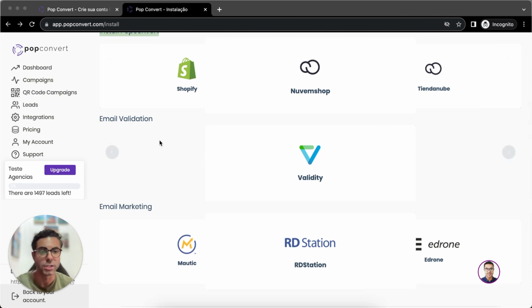Email validation. Right now we work with Validity, which is a partner of Popconvert. We're going to add more email validation options. Here we have our own email validation, with the API already in place. You can always reach out to us and we will make this available for you.